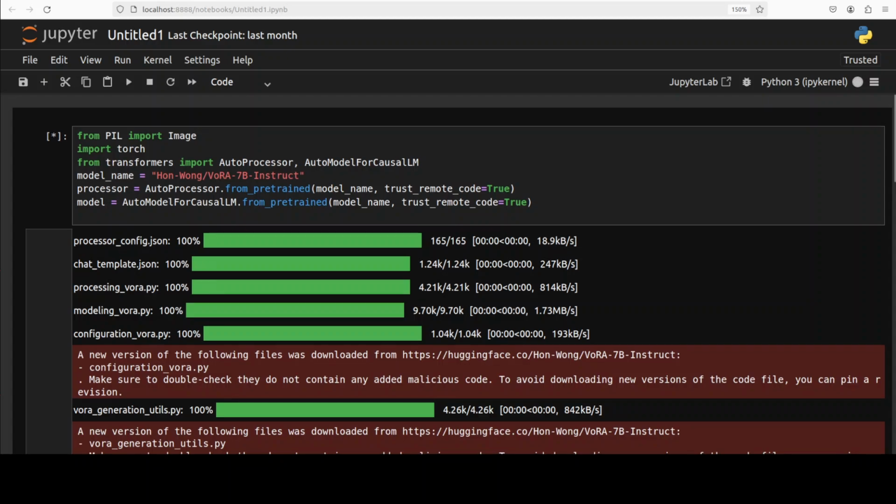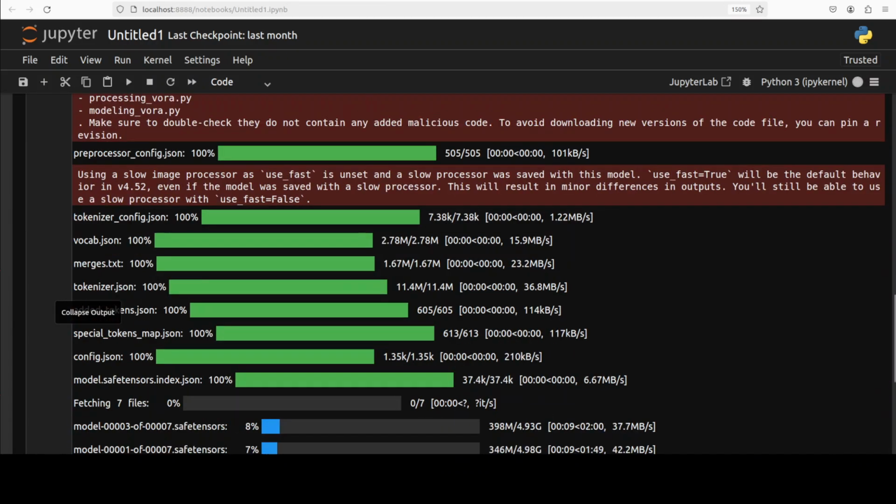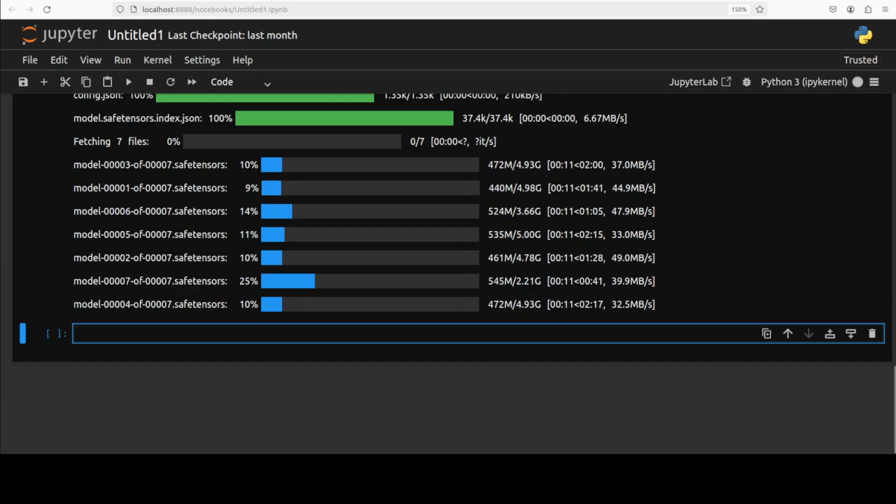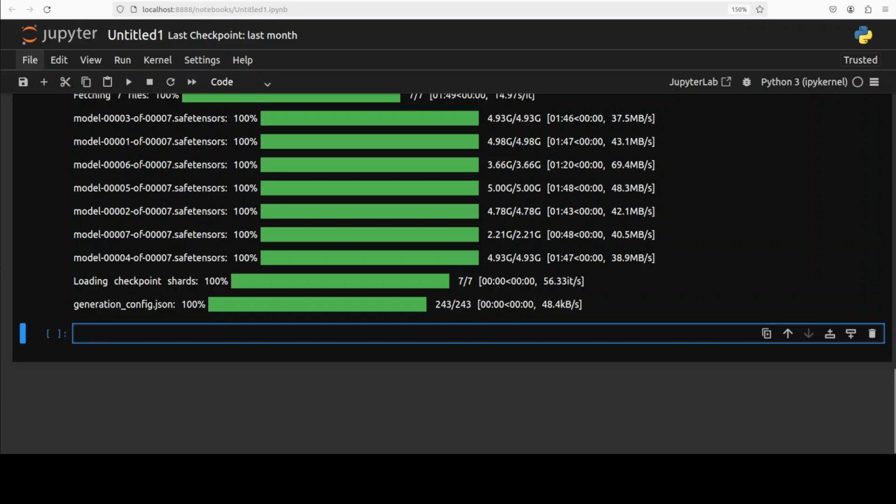And the model is being downloaded. I believe there are 7 shards of it. Yep. So let's wait for it to get downloaded. And the model is downloaded.